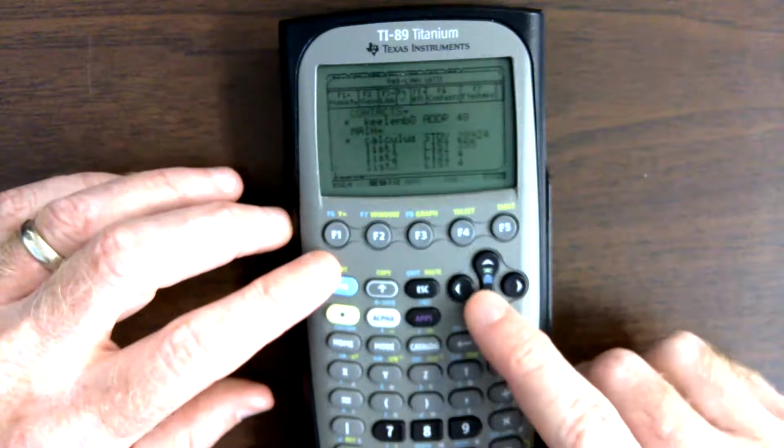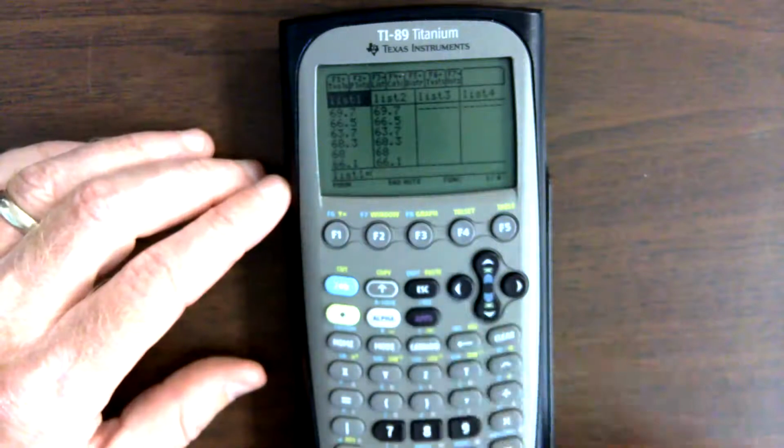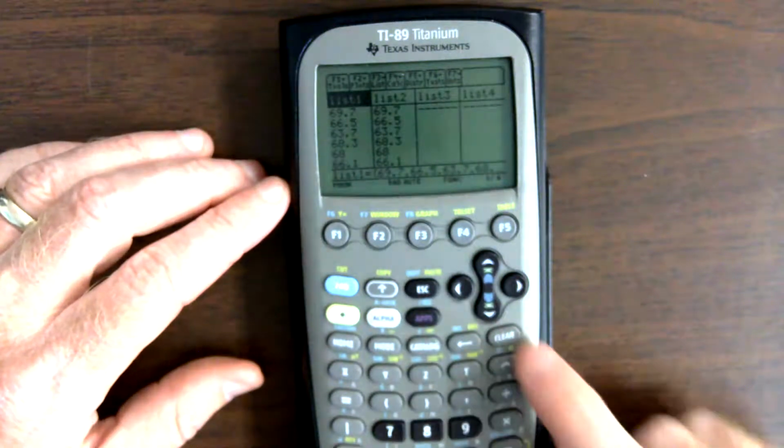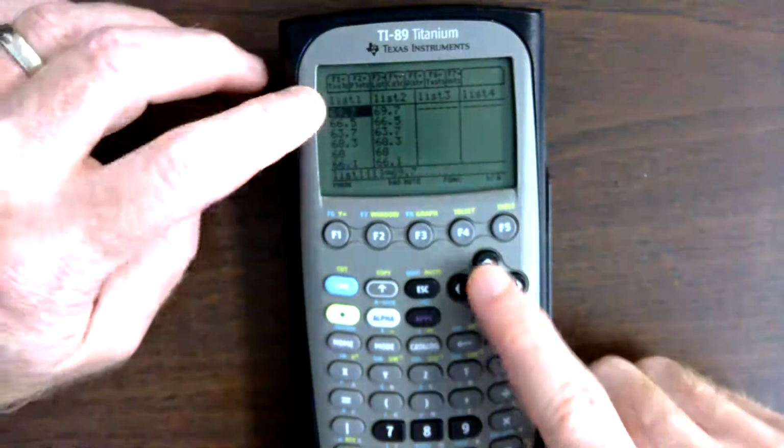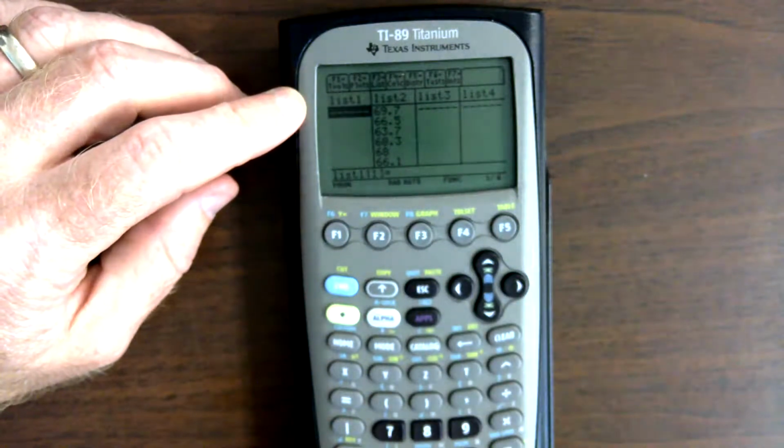So let me move these over to list 2 to get them out of the way here. So ignore this. This is important. By the way, if there's anything in your lists and you need to clear it, you can highlight the list title, list 1, hit the clear button, and then hit the down arrow. It'll erase all of them.